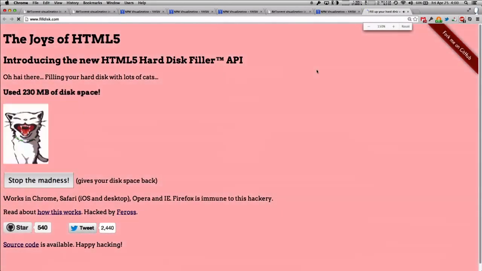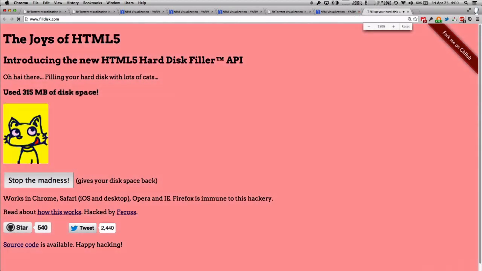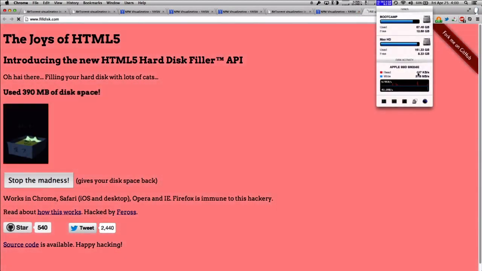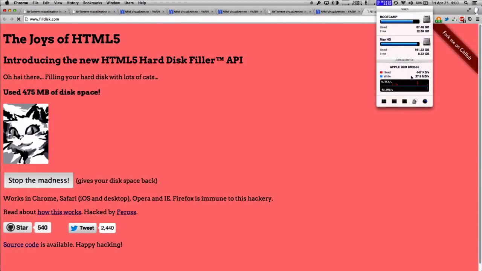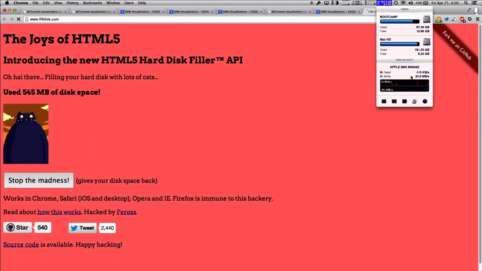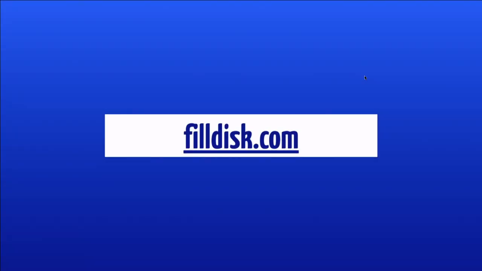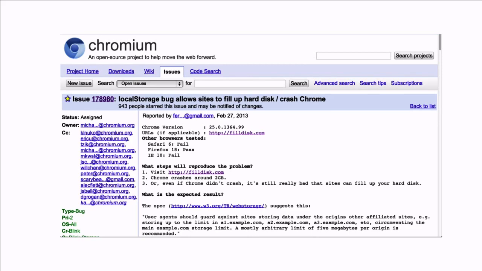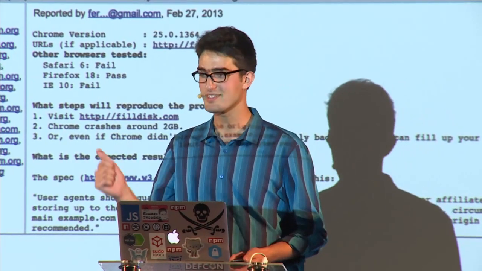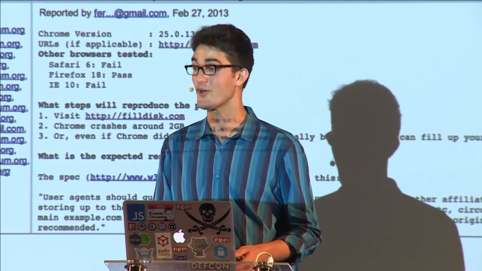Now, what's nice about this is we're getting around 40 megabytes per second of write speed to my disk since I have an SSD. So, don't use this for evil, please. I think it's cool, and I appreciate a good troll as much as the next guy, but I reported this as a bug in Chromium, and it's been a year, and it's still not fixed.